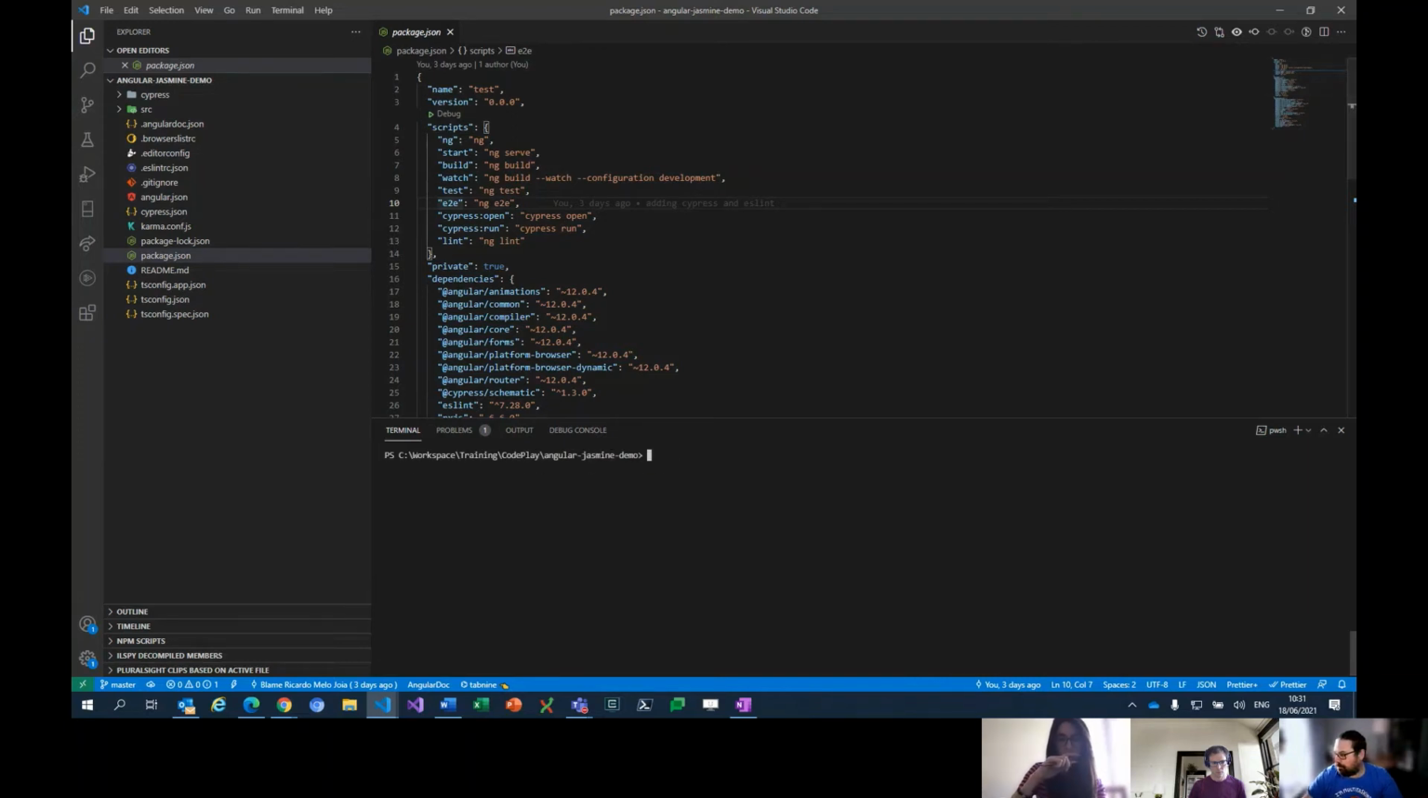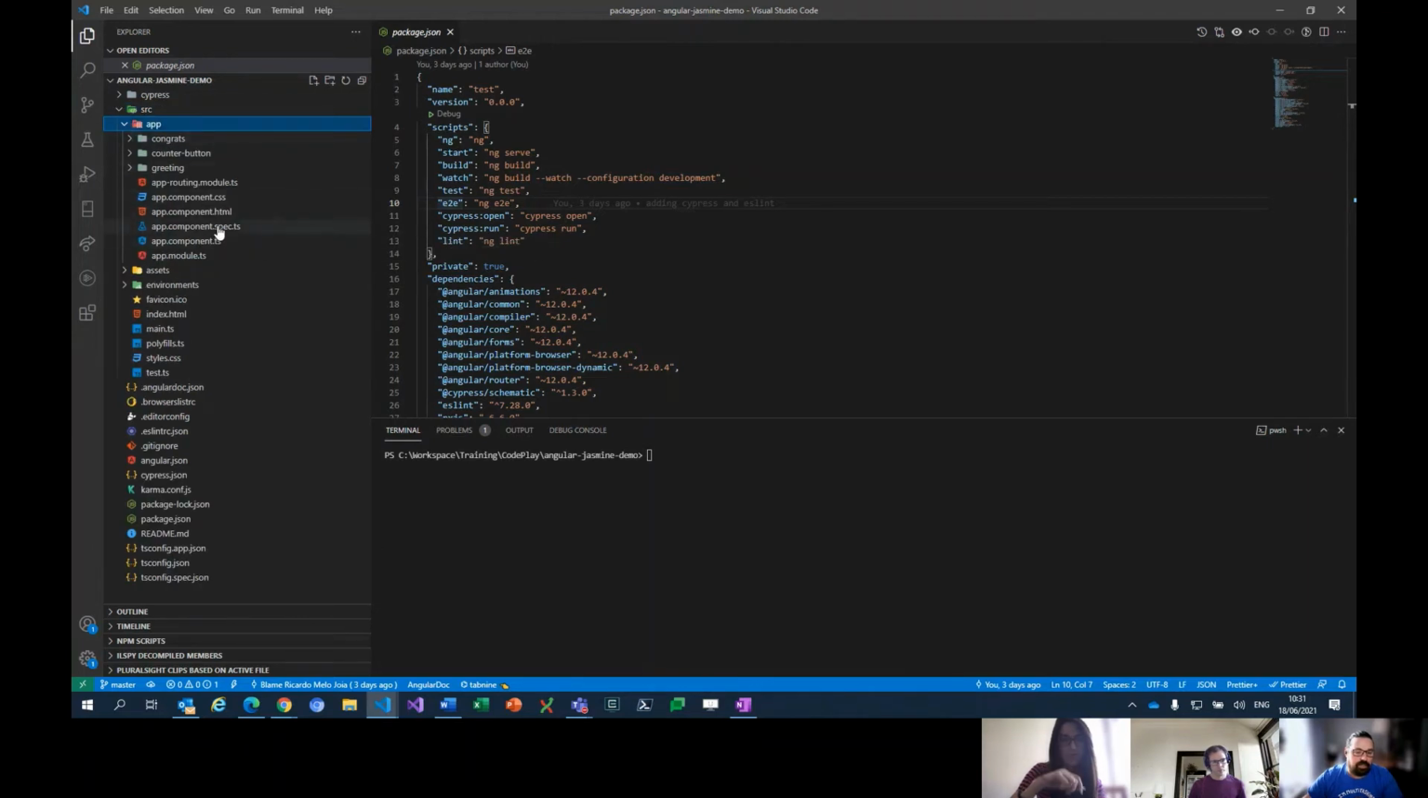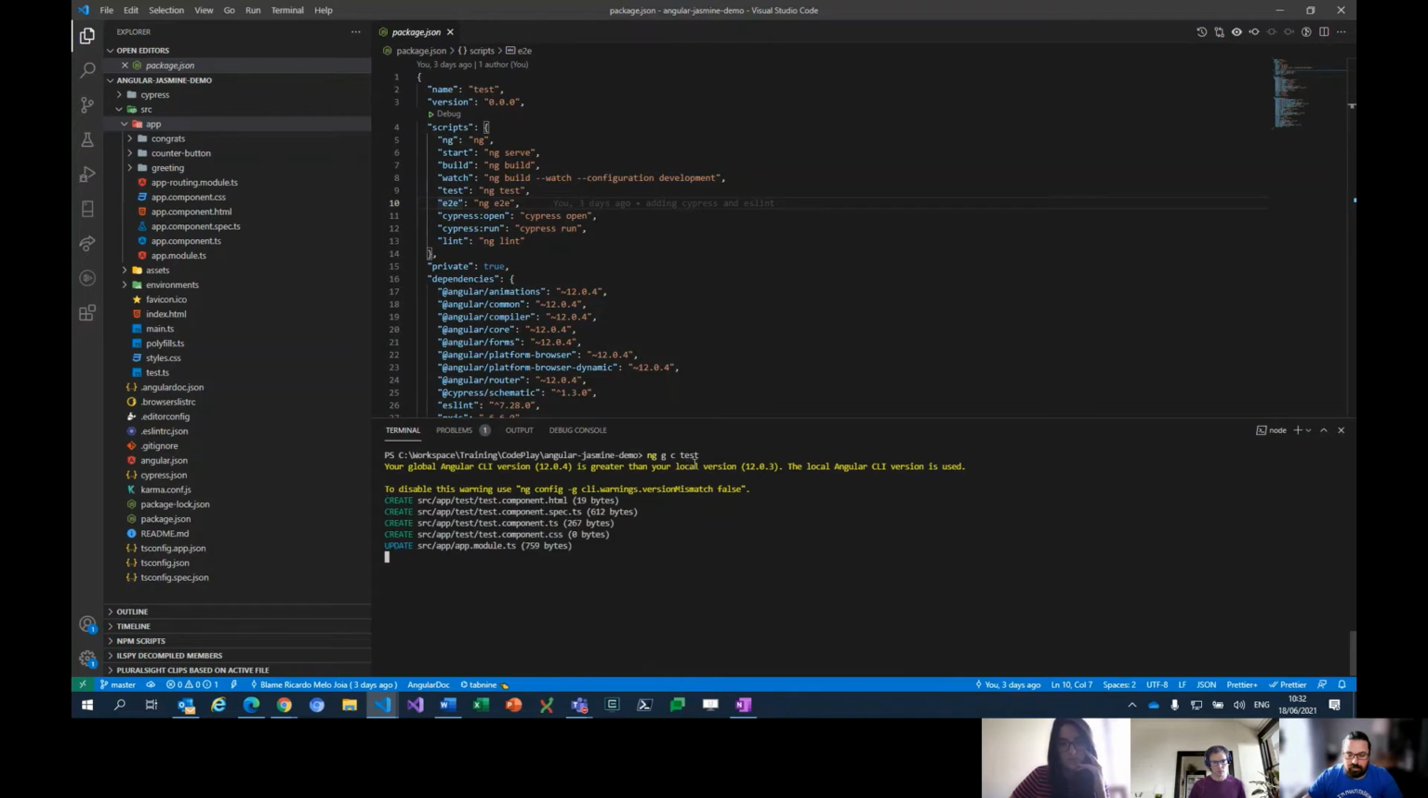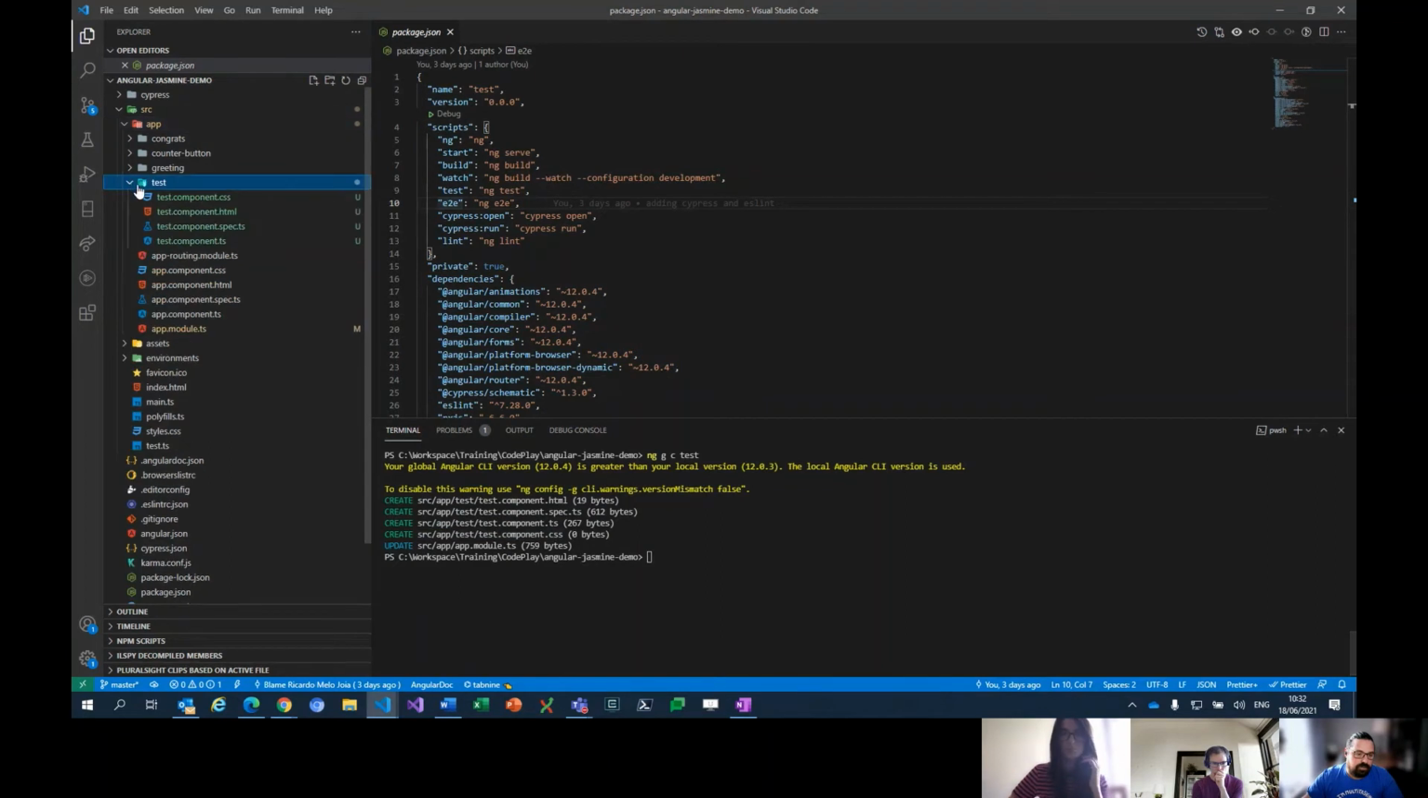Back to our folder. When you do this, the convention is that the tests are close to the component, and the Angular CLI will create the tests for you every time that you create a new component. Let's say ng generate component, or you can say ng gc because I'm lazy, and we call it test. So Angular will generate files for me: the HTML template file, the spec file for the unit tests, the component, and the CSS file. So this is what ends up generated.